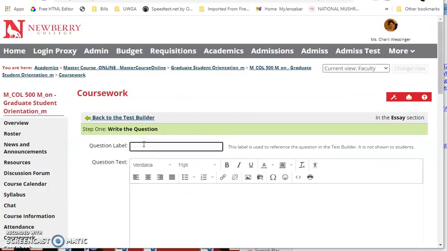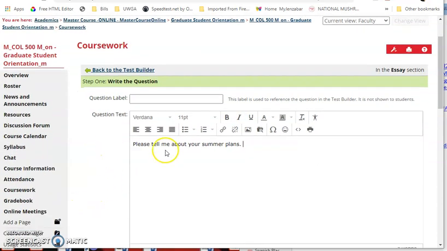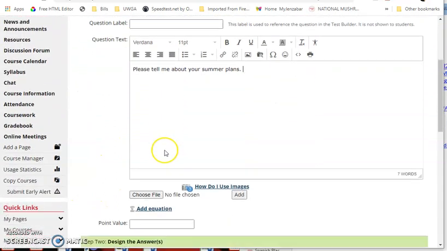The question label, if you leave this blank, the system will automatically put in the first 3 or 4 words of your sentence. So I actually usually leave them blank. Please tell me about your summer plans. Okay, I'm just typing in questions here. You, of course, will have something specific to your curriculum.